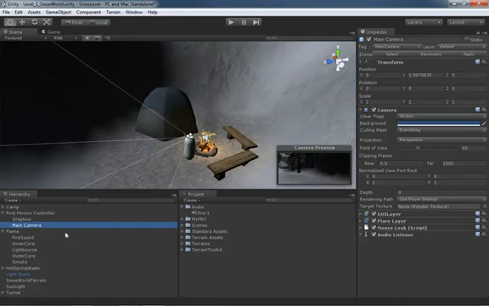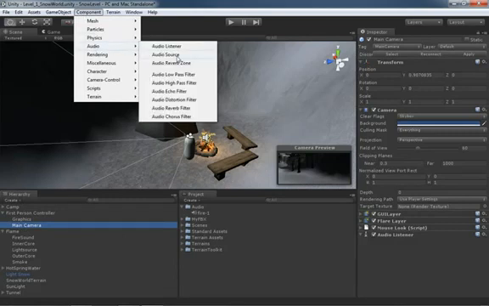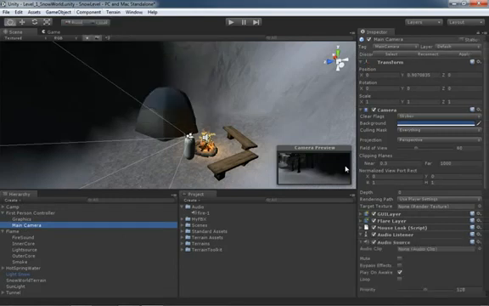I'm going to start with the main camera, so we'll have that selected from the first-person controller in the hierarchy view. We'll go under the component menu, jump down underneath audio, and choose audio source. Now this of course gives us something that we can use to play a sound, and now we need to bring the sound in.